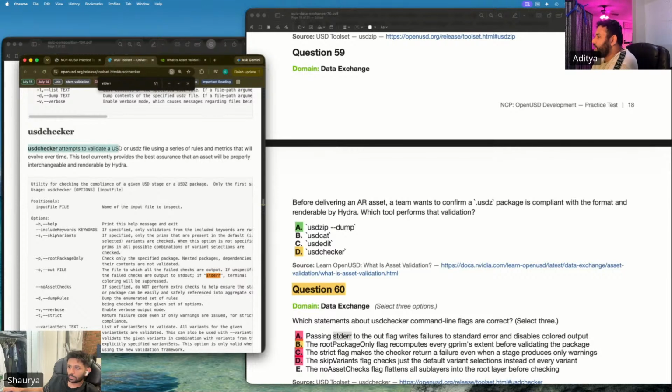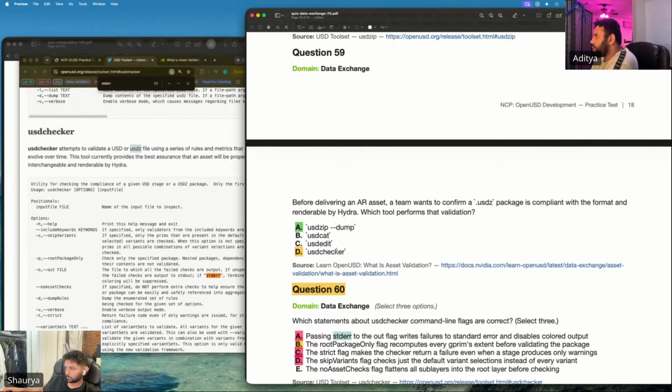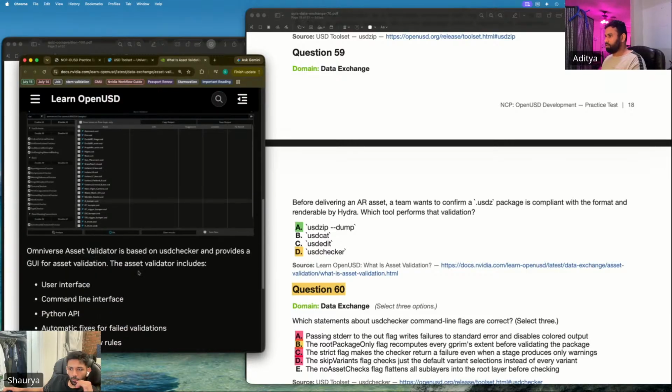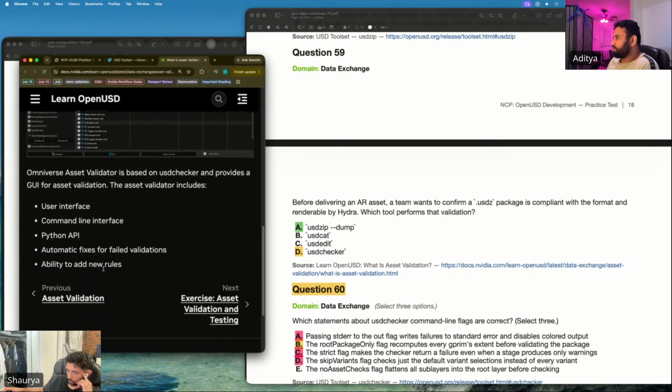USD checker attempts to validate a USD or USDZ file using a series of rules. Look at this. It's right over there. Why is it pointing to USDZ? Omniverse Asset Validator is based on USD Checker and provides a GUI for asset validation. The asset validator includes a user interface, common command line interface, Python API, automatic fixes for failed validation, and the ability to add new rules. So it can also automatically fix the failed validation.